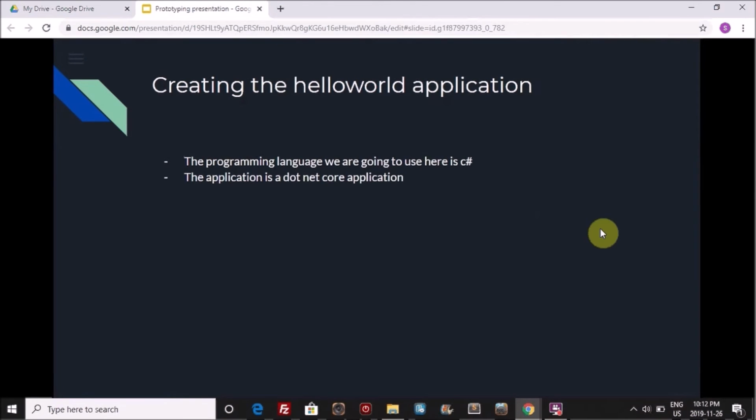The application that we're going to build is a simple application that displays Hello World. Since we are using a Linux virtual machine on the cloud, we will be using .NET Core.